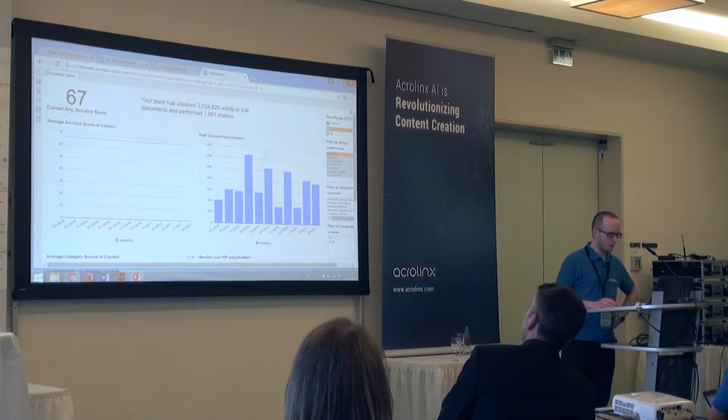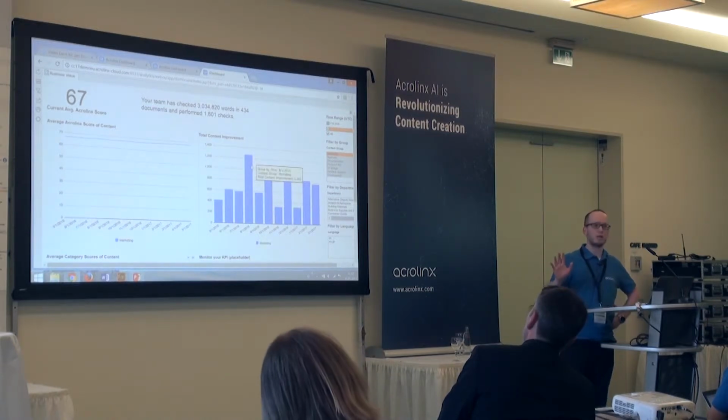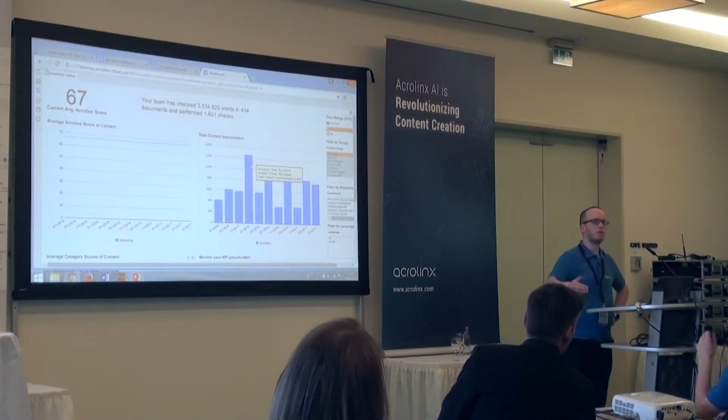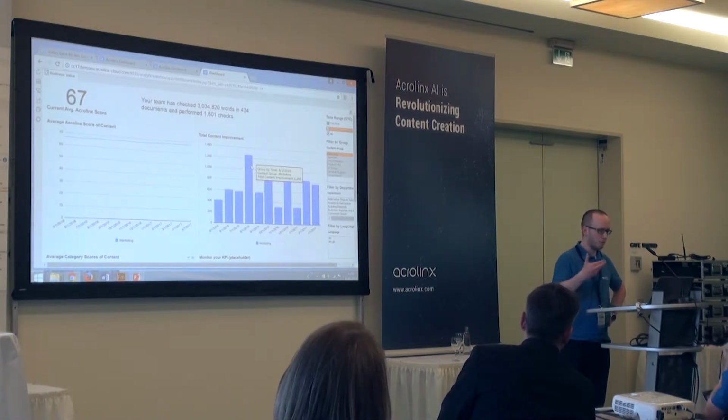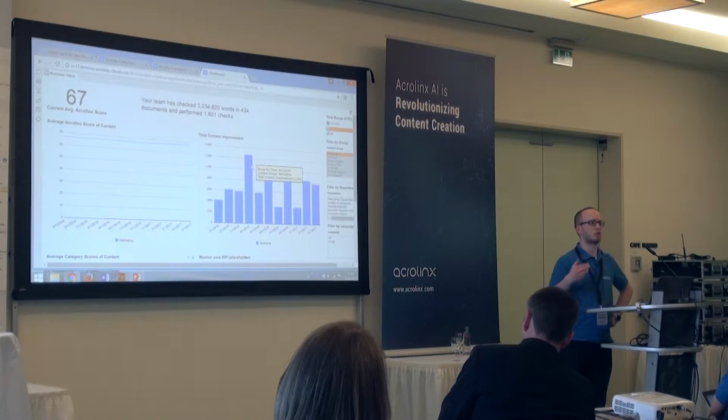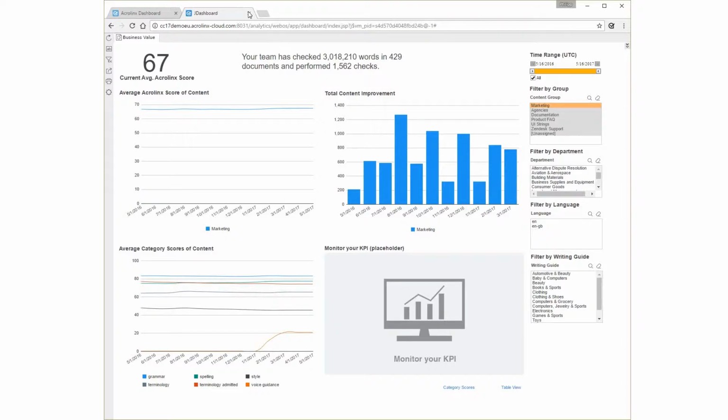Also, I see here that we had some improvements going on. This is measuring how many improvements have been done using Acrolinx feedback. So we are measuring the value you are getting out of the system. It's kind of a measurement of value. And you see that mid of last year, there was some improvement going on, but it went down all the time. So also not looking very good. So I'm wondering, okay, what's going on here? Better talk to the manager for the marketing department, see what's up.